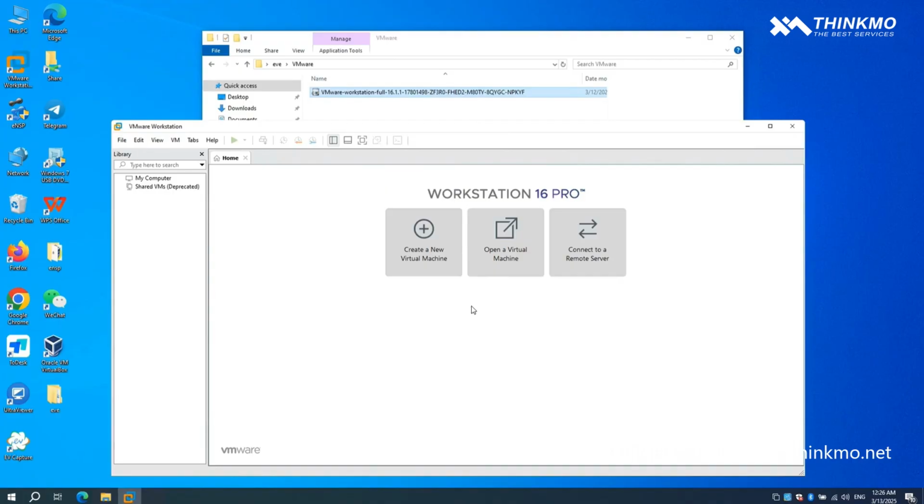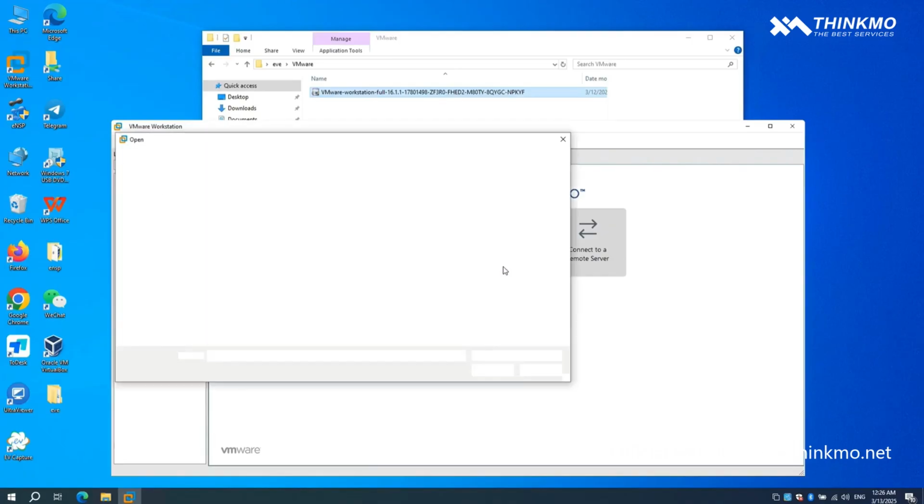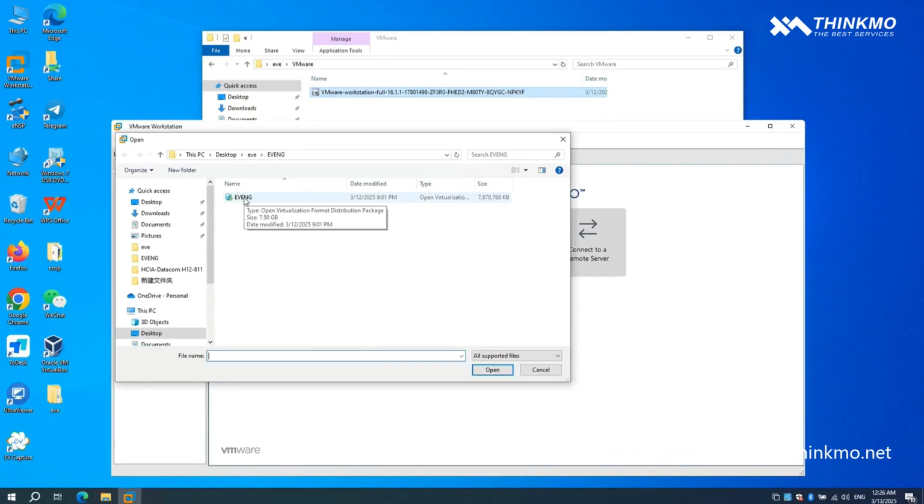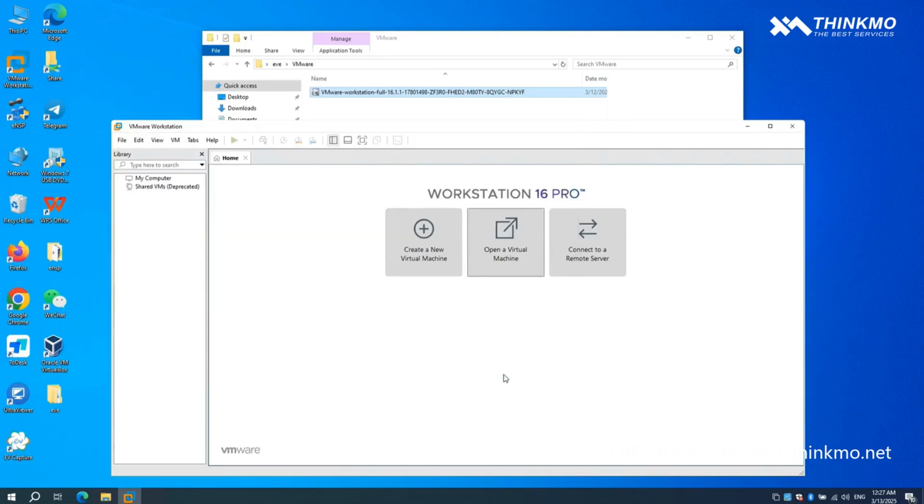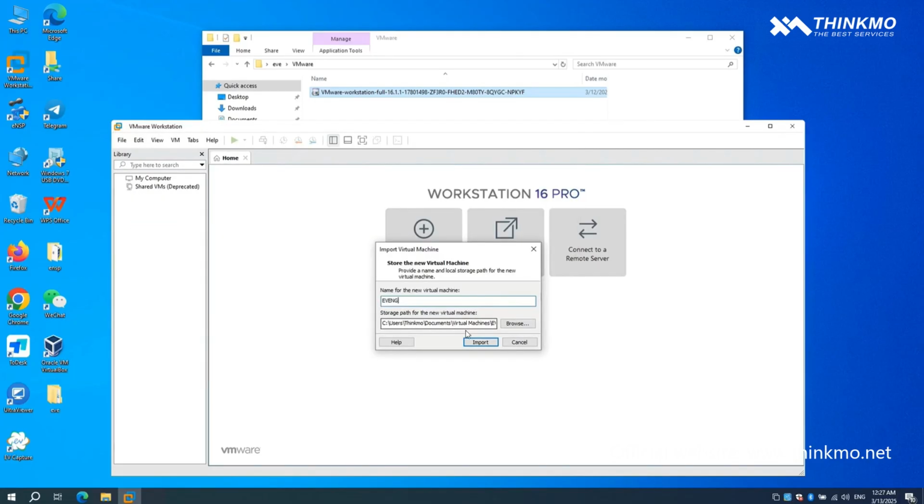Now, here we open the virtual machine. Find the location of Evang on your computer. Its file extension will be .ova. Click to open it. After opening it, choose a location where you want to install it and give it a name. Here, we click to install.